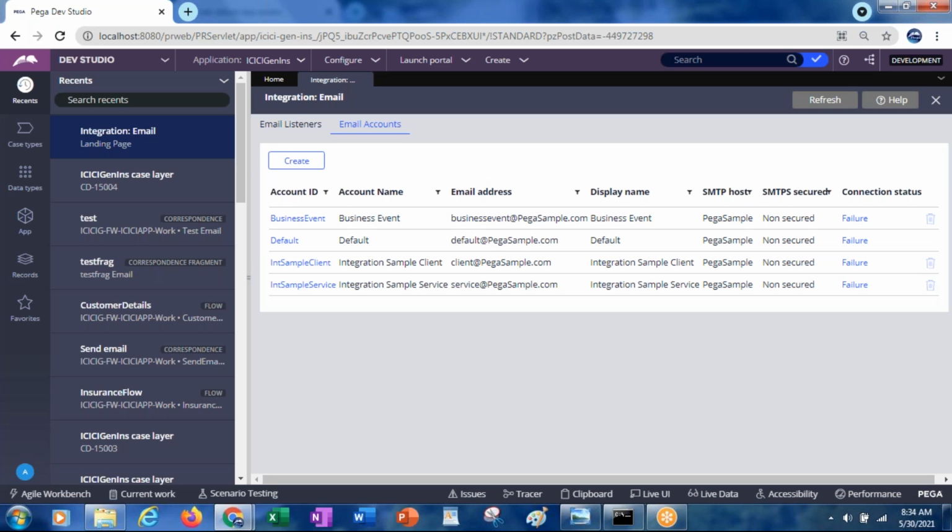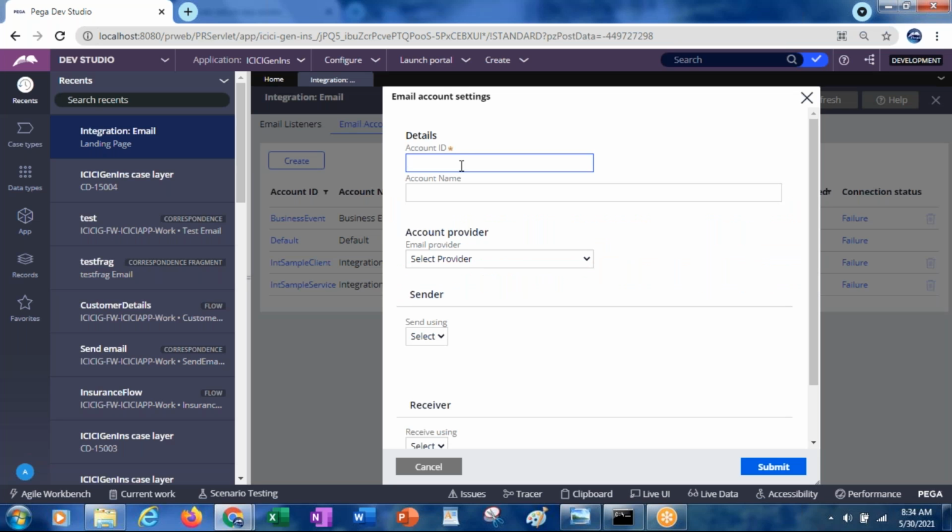Pega has created some of these email accounts. Here you need to create the new one, so select create. This account ID should be of your work class, your class group which it is referring to. So what is our work class? ICICIG hyphen FW hyphen app hyphen work. Give the same name.